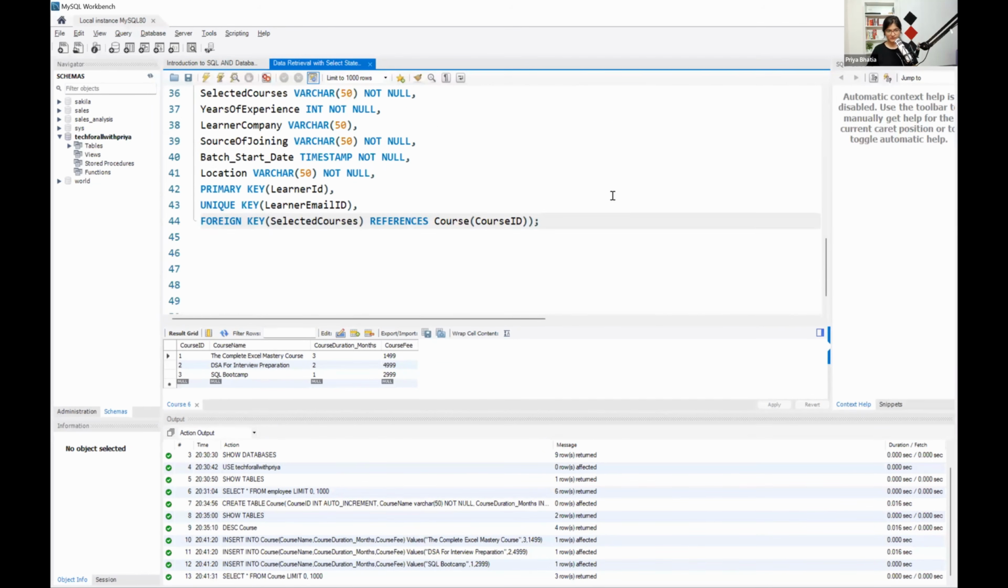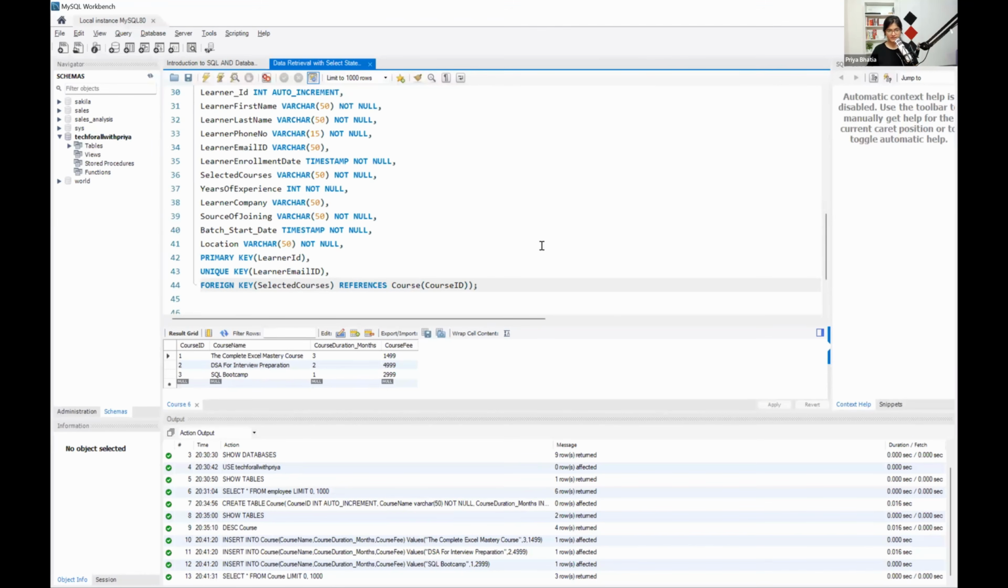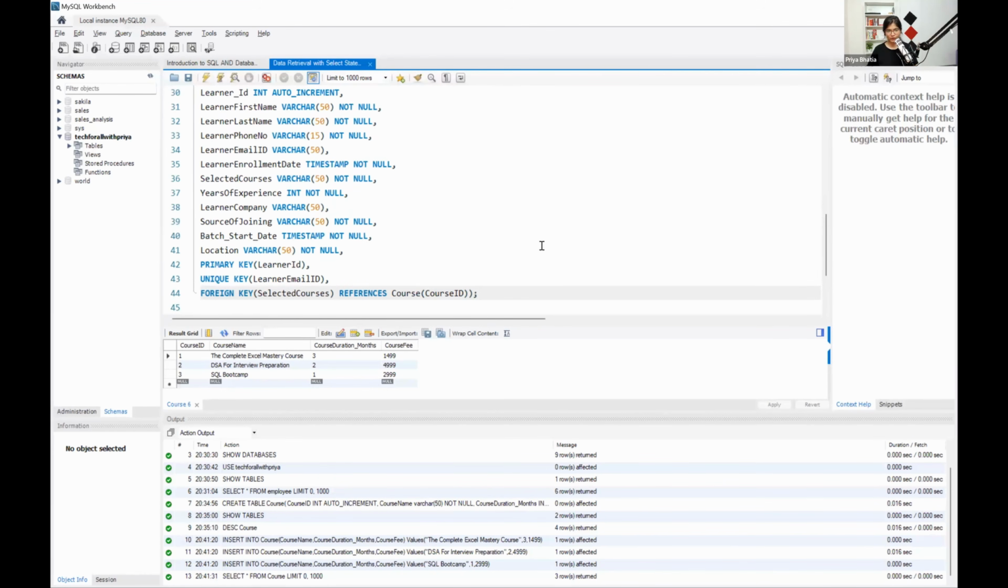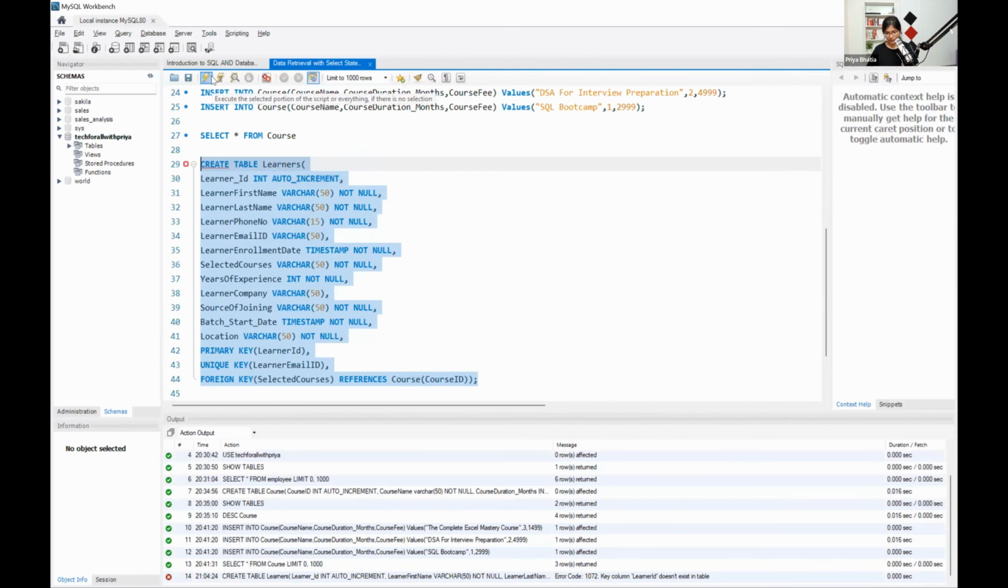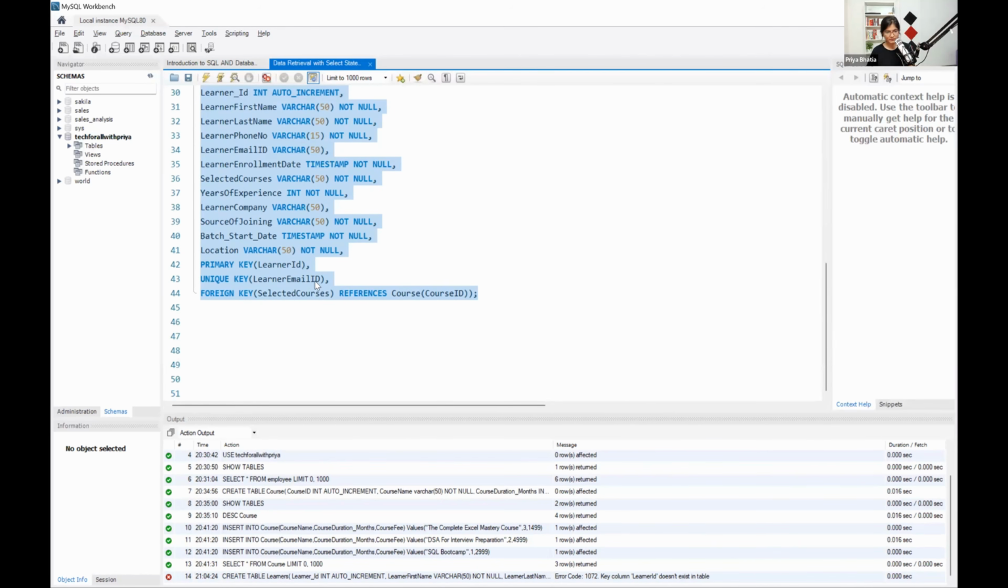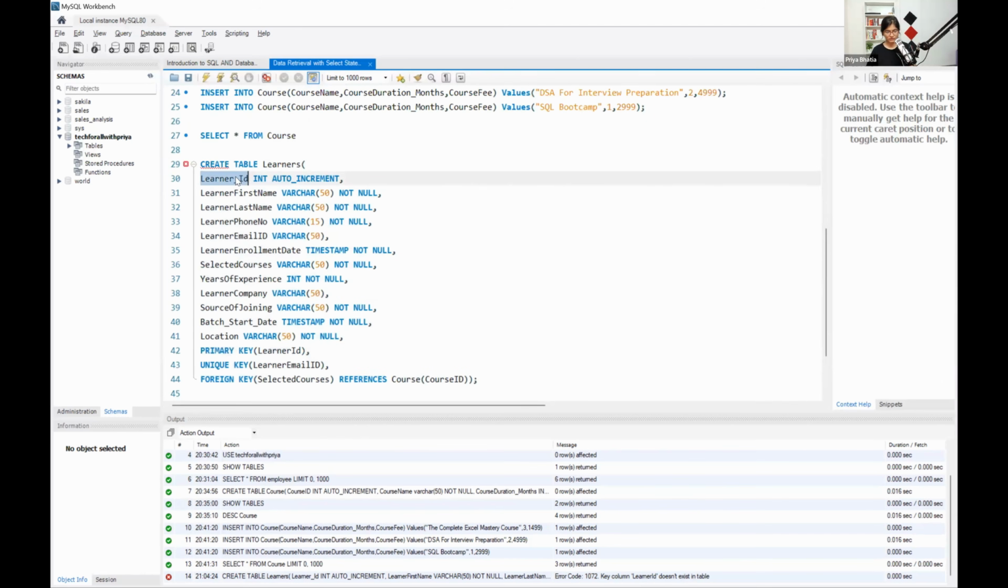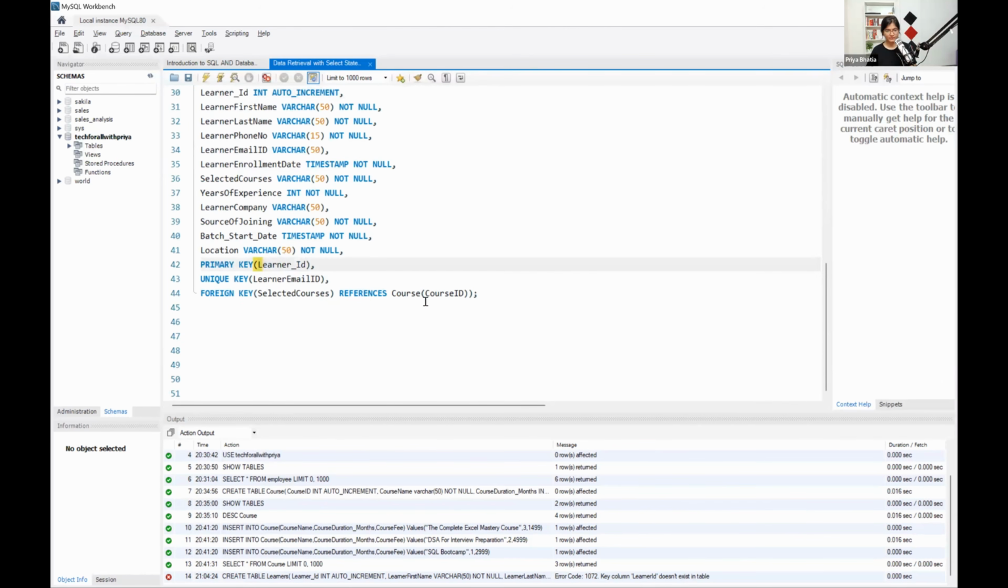Let's try to run this. If we face some trouble, we will fix it. This is the overall command which I have. I hope everyone can see. Let's try to run this. We will see if there is some issue. Okay, there is some issue. Key column learner ID doesn't exist in table. Okay, she might have mentioned something wrong here as well. It's okay. We can change it.